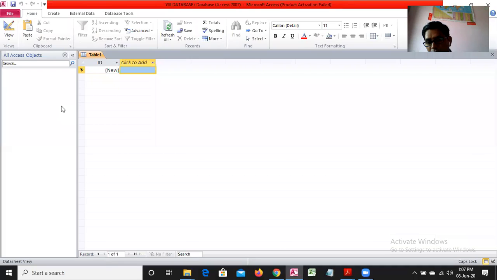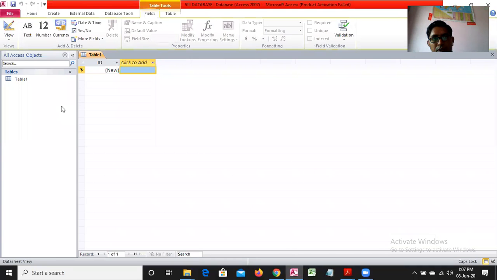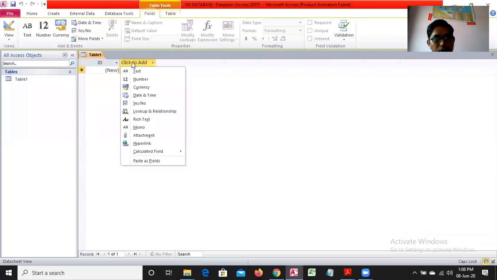Directly one table will be shown on the screen. Is it showing on the screen? This is called the datasheet view method. This is the first method of how you create a table in Access. Now click to add. When you click the left mouse button on that, a few data types are there. Data types means which type of data you want to fill in that. So first you create the fields in columns.